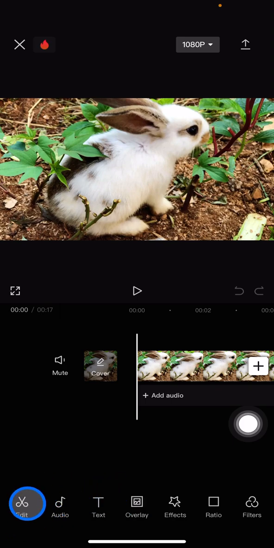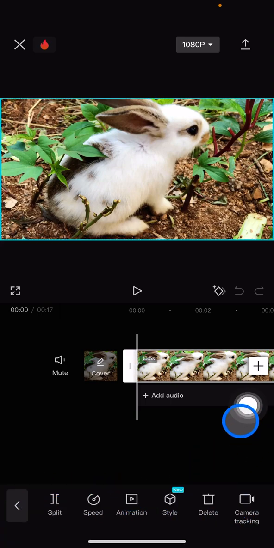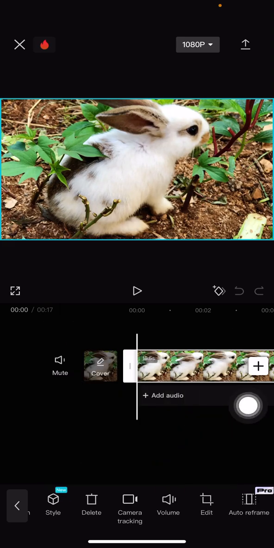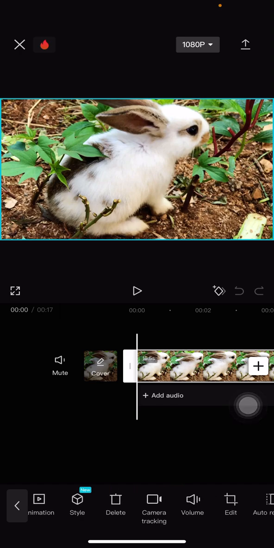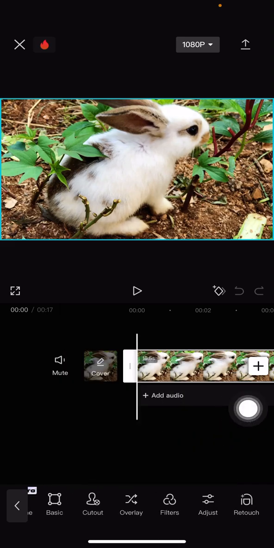For editing, there are a lot of tools that you can use to edit the clip, from splitting, adjusting the speed, adding animation, even deleting the clip too. You can also adjust the volume of the audio if you need. You just need to explore everything here.